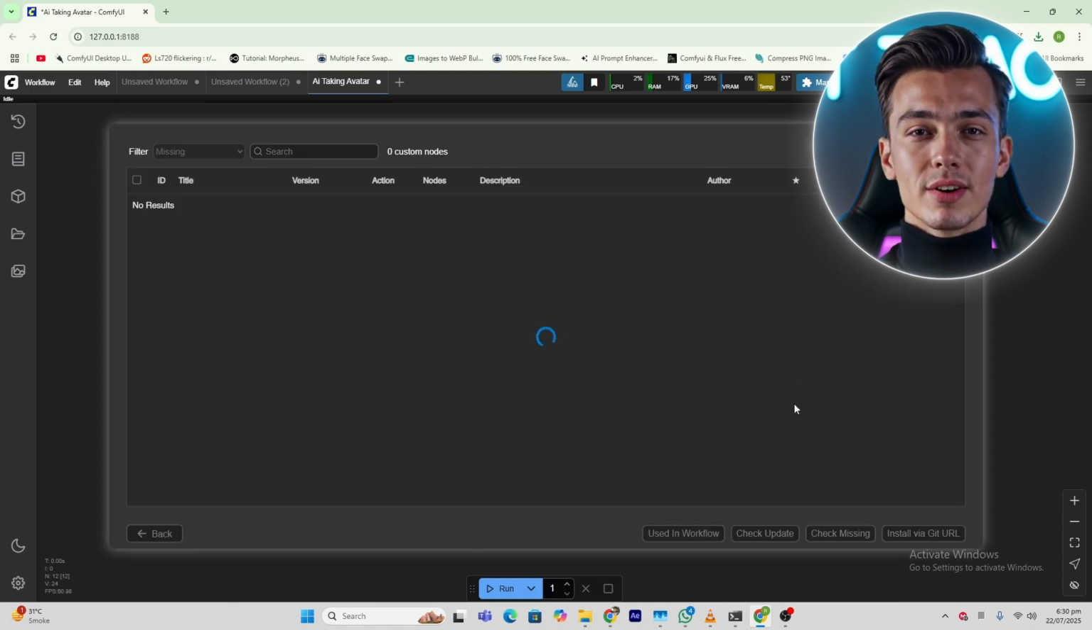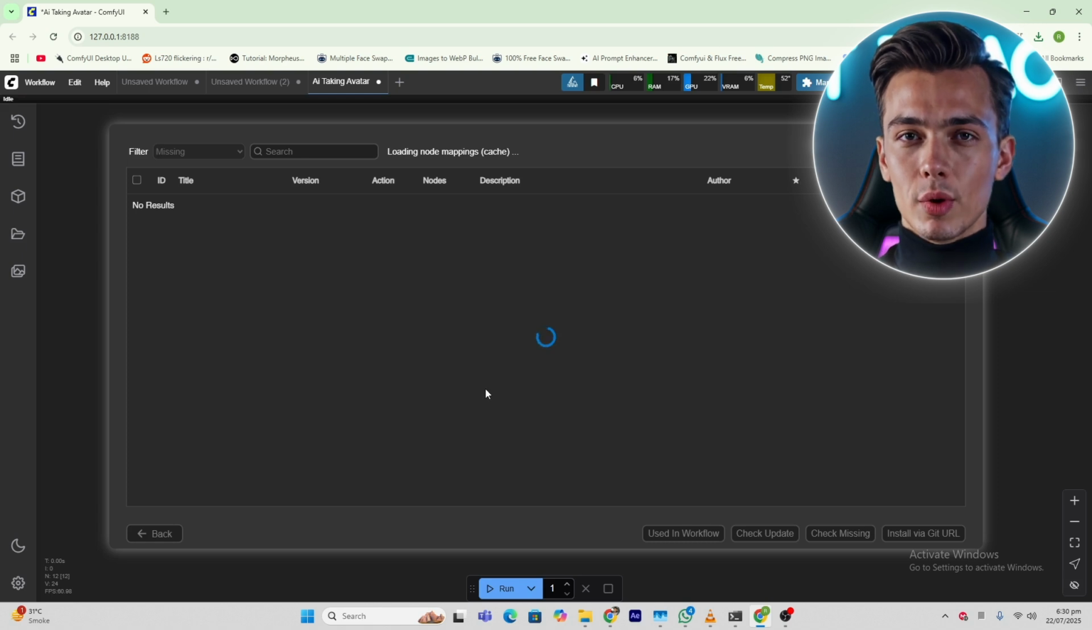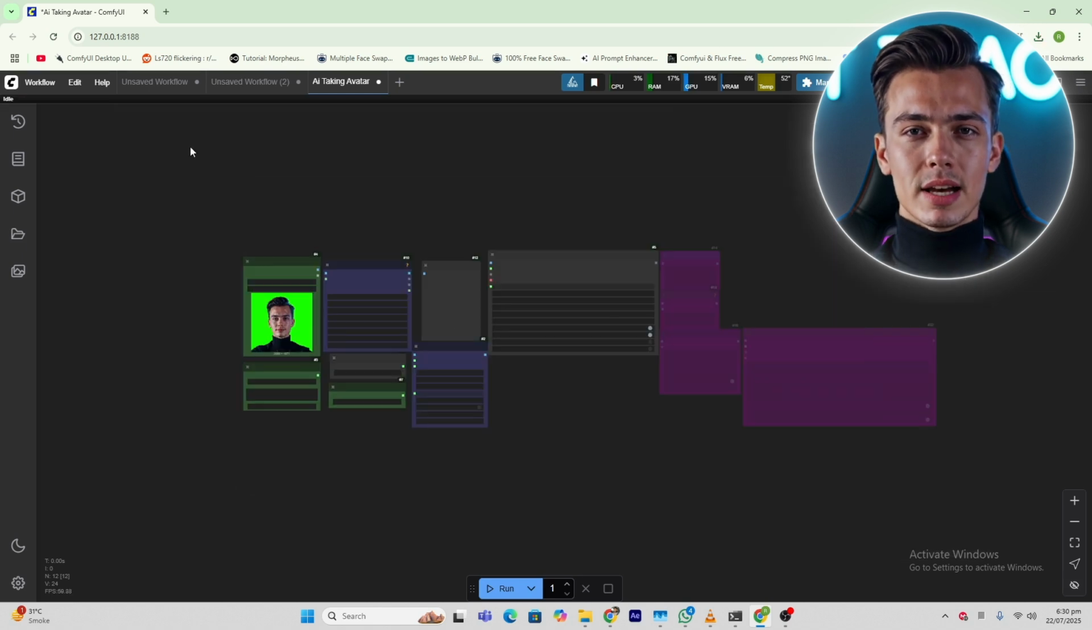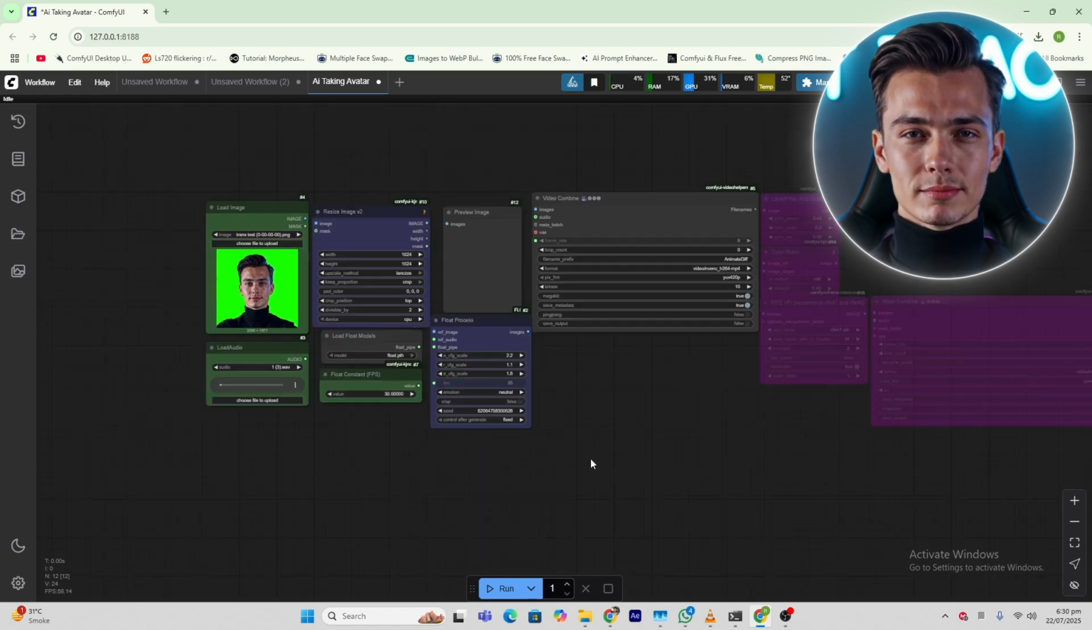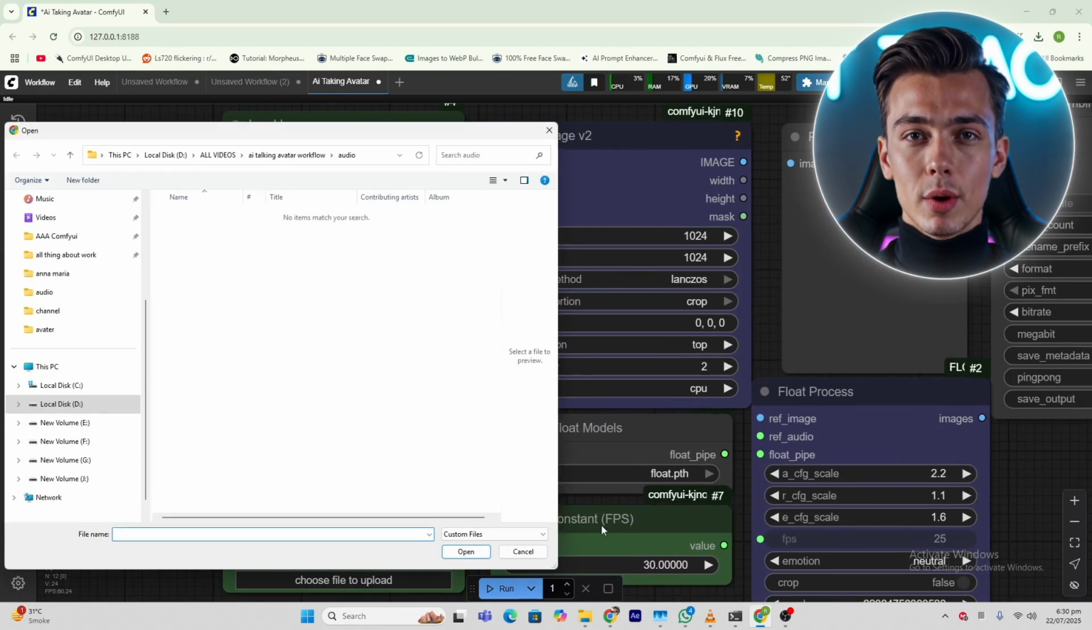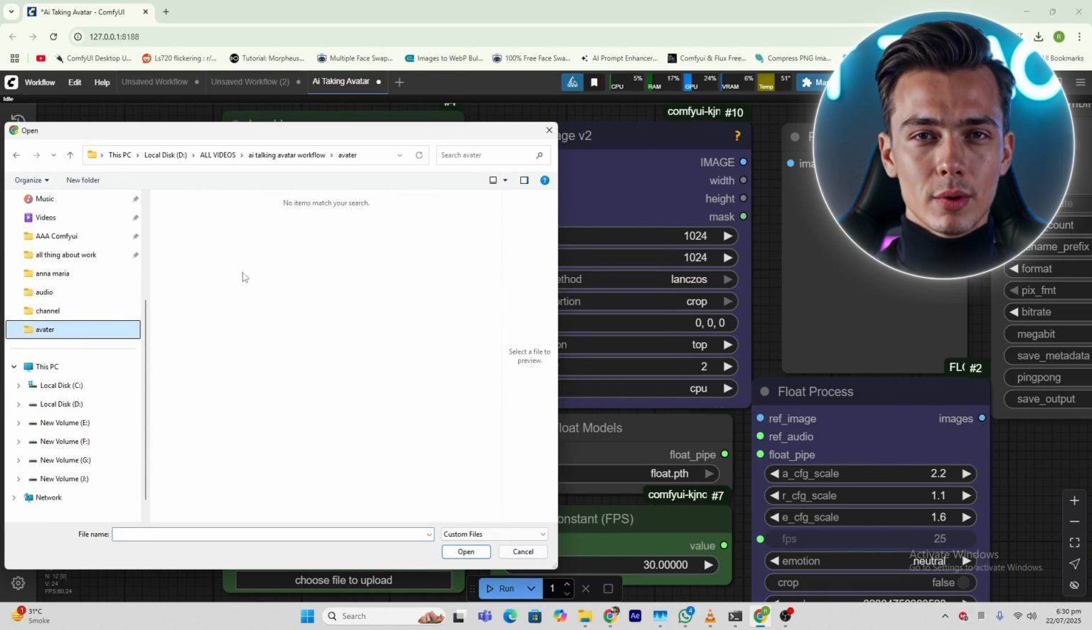As I have already downloaded all the nodes, there is nothing showing here, but you will have a list of nodes that you need to run the workflow. Download all of them and restart your PC. Now all the node errors will be gone. Here you have to upload the front facing portrait image of your character. This workflow gives the best result with a face focus image only.